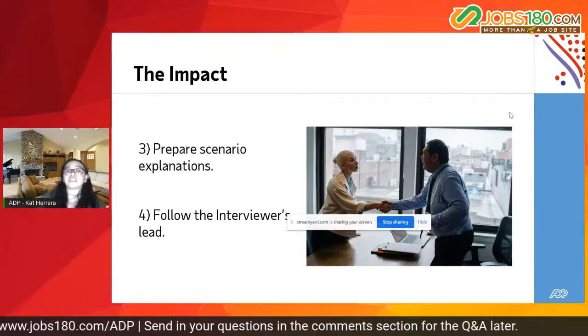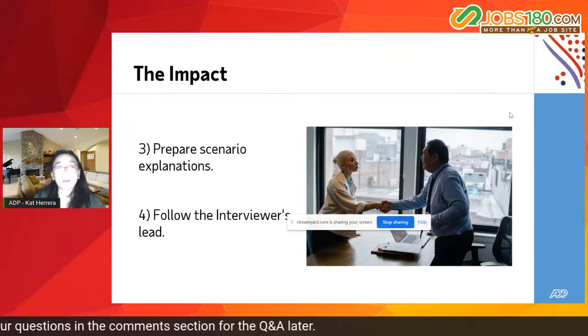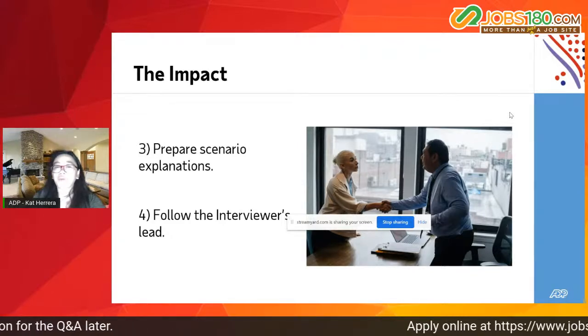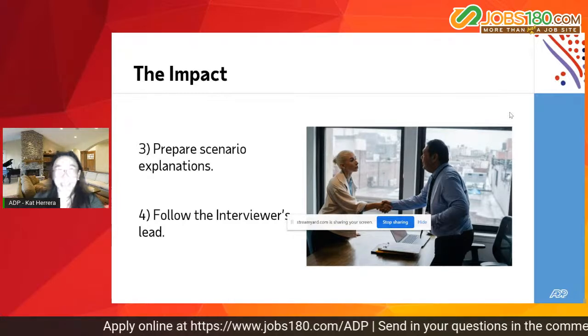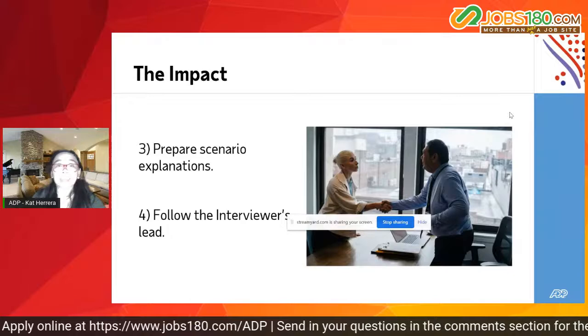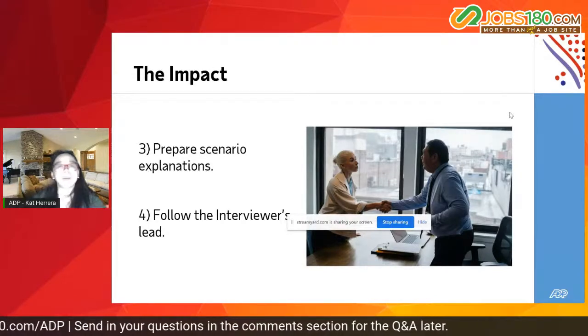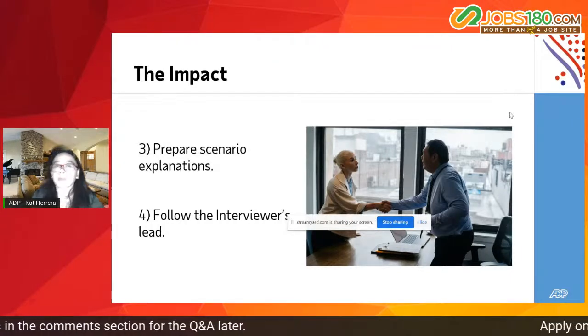Follow the interviewer's lead. What does that mean? If your interviewer is trying to build rapport with you, please do not be stiff like a robot, right? Because now interviewers are very, very, I wouldn't say casual, but they try to make you feel at ease. No, gone are the days when you have your interviewers who are like Miss Minchin or principals, because you fear them, right? They're so strict, they're so formal and uptight.